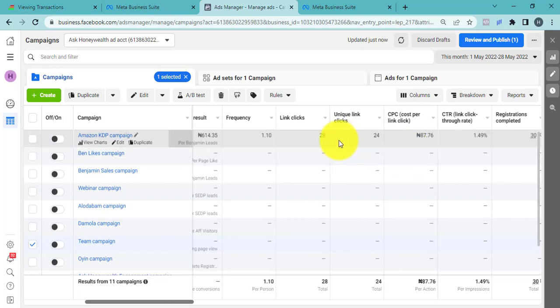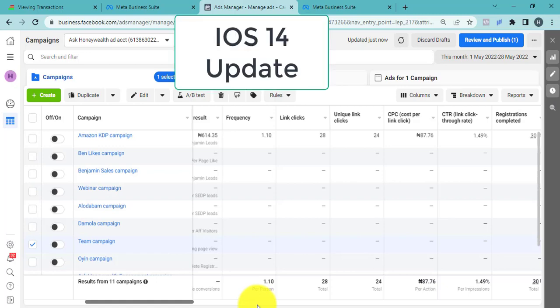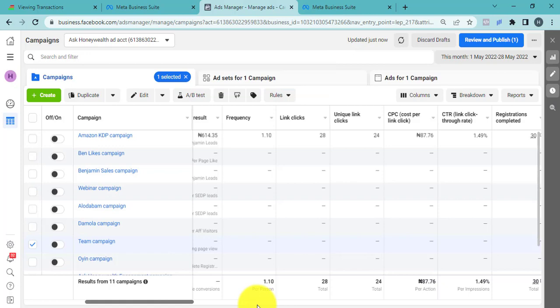The cost per link click is 87 naira. Out of the people who clicked my link, because of the settings, iPhone users cannot be monitored. So Facebook might say I have 4 leads and when I get to my email dashboard, I made 6. It happens. That was an error that I got. Facebook calculated 86 conversions for me, and when I got to my dashboard, it was 121 thereabouts. So that's it for this place, but we are focusing on the ones Facebook is able to count.